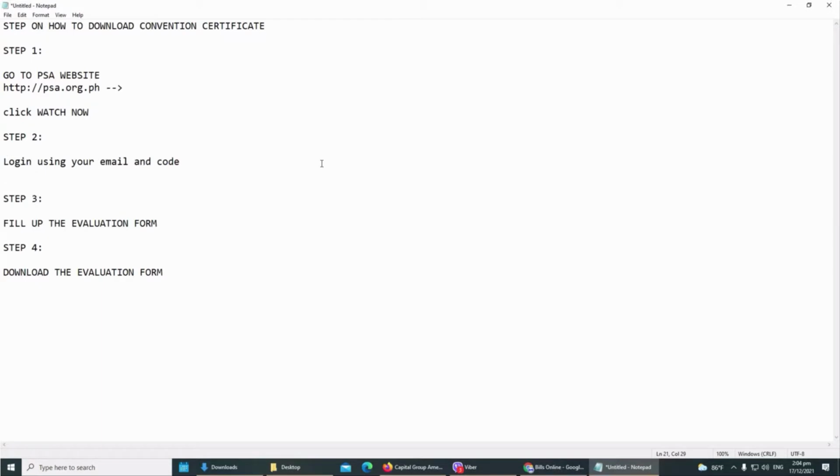Steps on how to download your convention certificate. Step 1. Go to PSA website. Step 2. Login. Type email address and unique code. Step 3. Go to menu at the upper left side.